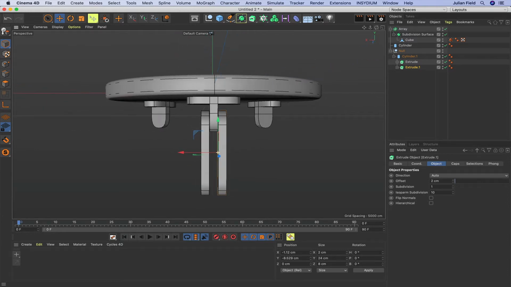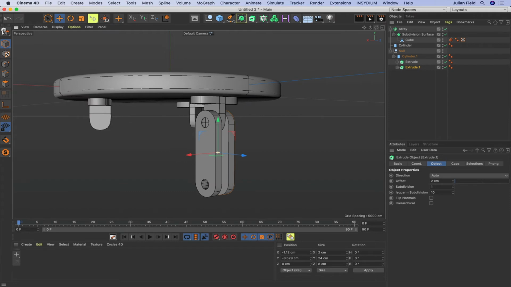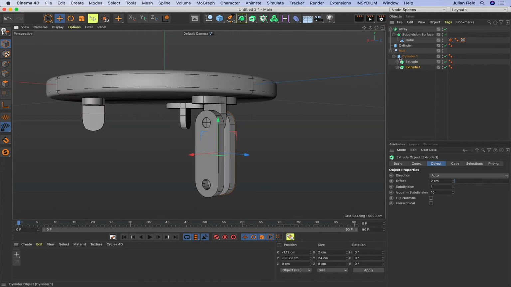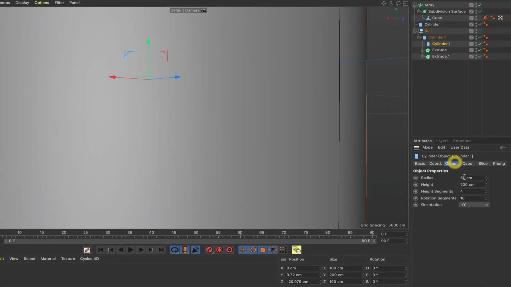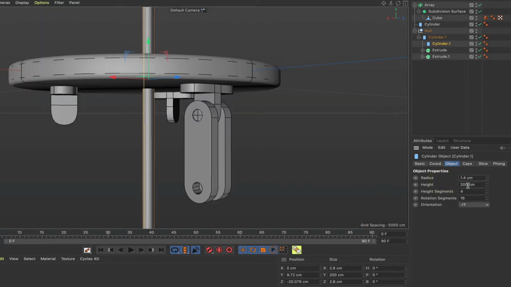And again, that's in pretty much the perfect position. So that's the first joint of our first finger. The next step is to bring in another cylinder. So I'll bring one of those in and I'm going to group it into the first cylinder. Again, I'm going to make it 1.4, height of 6, 1 height segment and 60 rotation segments.